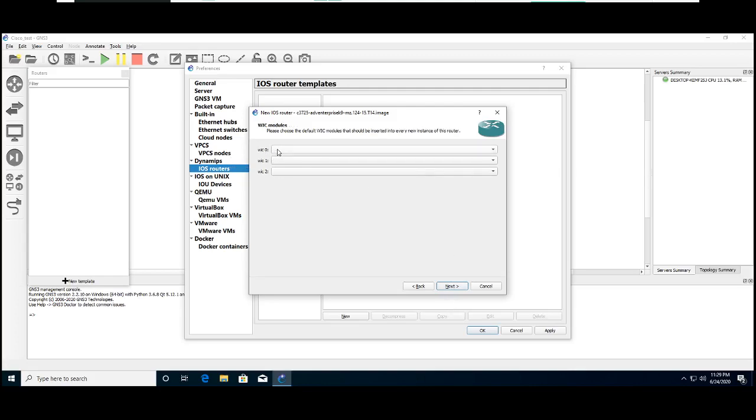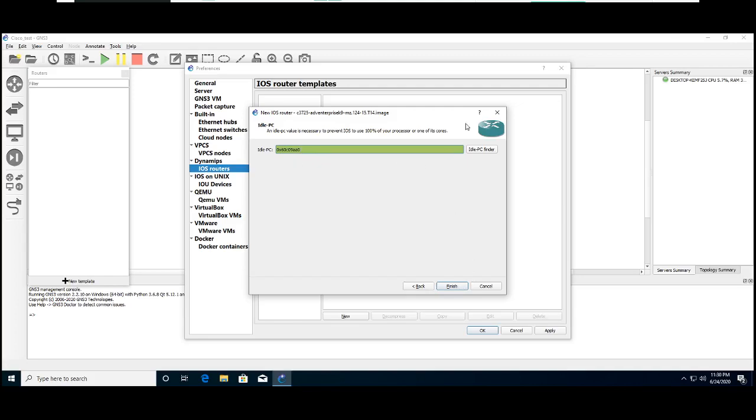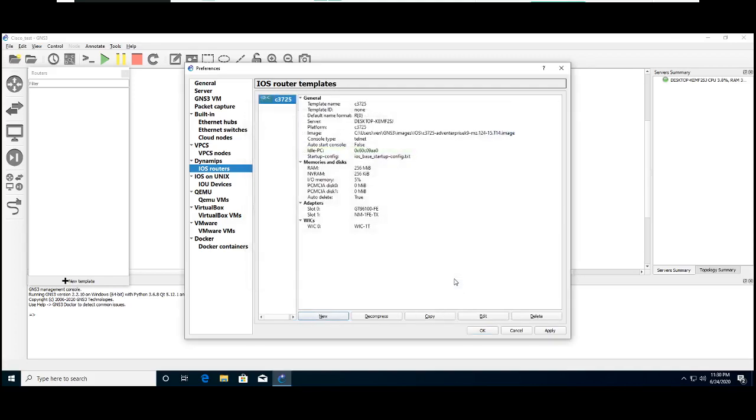And WIC cards, they are WIC modules. If you want to add WIC modules, you can add one WIC module here. So this is the ideal value. You can compare it with the value I showed you just now. So you see 0660C09AA0. I hope this is the same value here. Yes, this is the ideal PC value. That's it. Finish it. Apply.